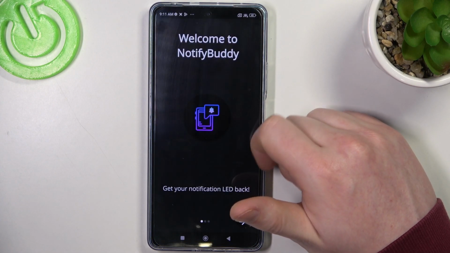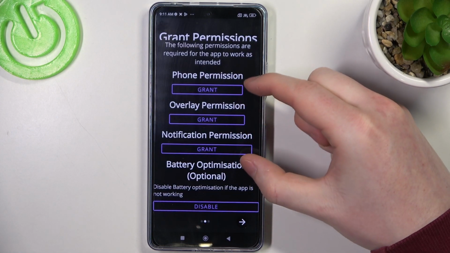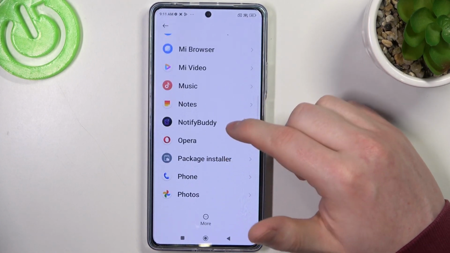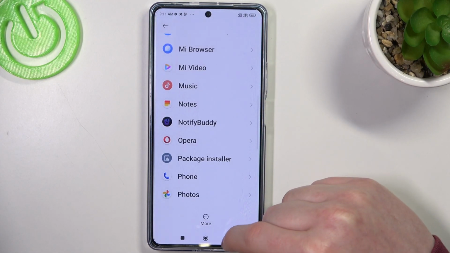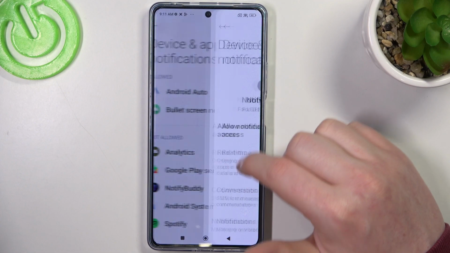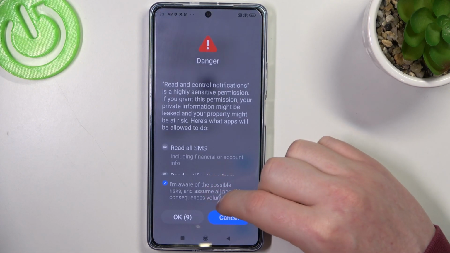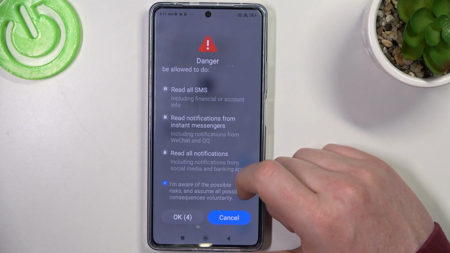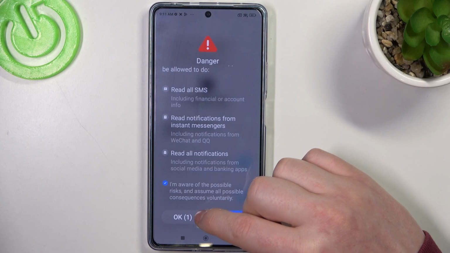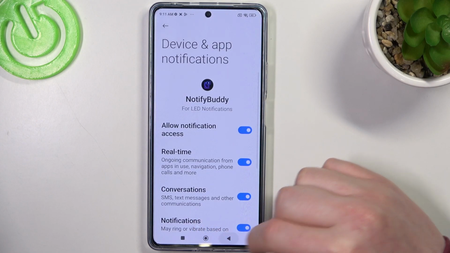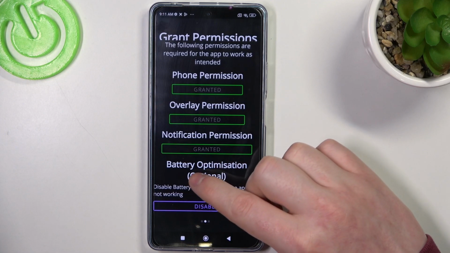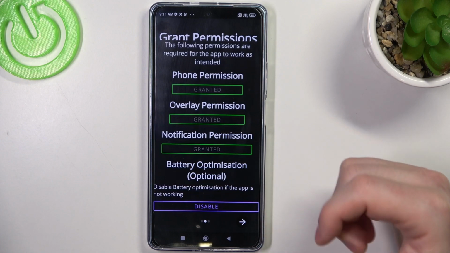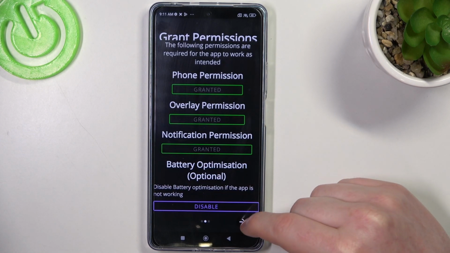When it's ready, click on open. Move to the next step and grant these 3 permissions. Last right here is battery optimization, which is optional to disable. I'm gonna leave it enabled. If you have any issues with the app, go back and disable it.